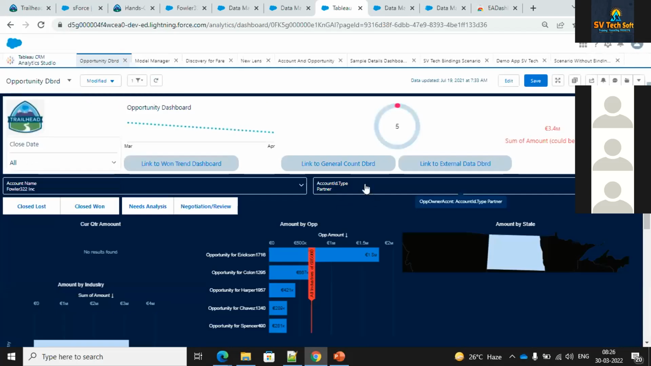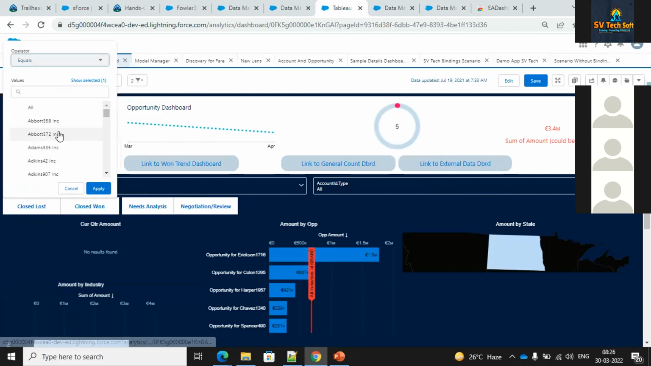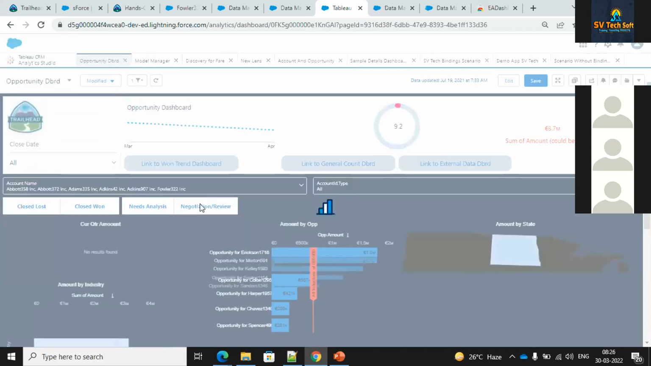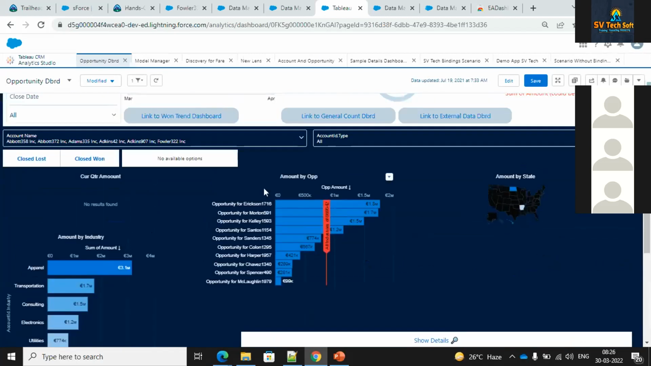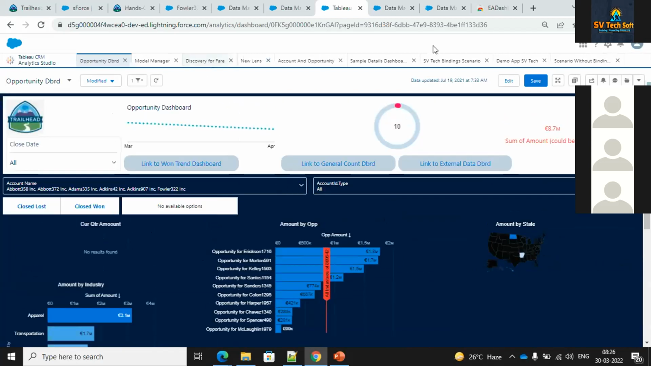Let me return to the initial view, and for account name, let's say I want to view certain accounts. Let's say I am only interested in viewing the first 5. If I click on apply, I can view the details of those accounts. So these are the ways we can play around with the dashboard.